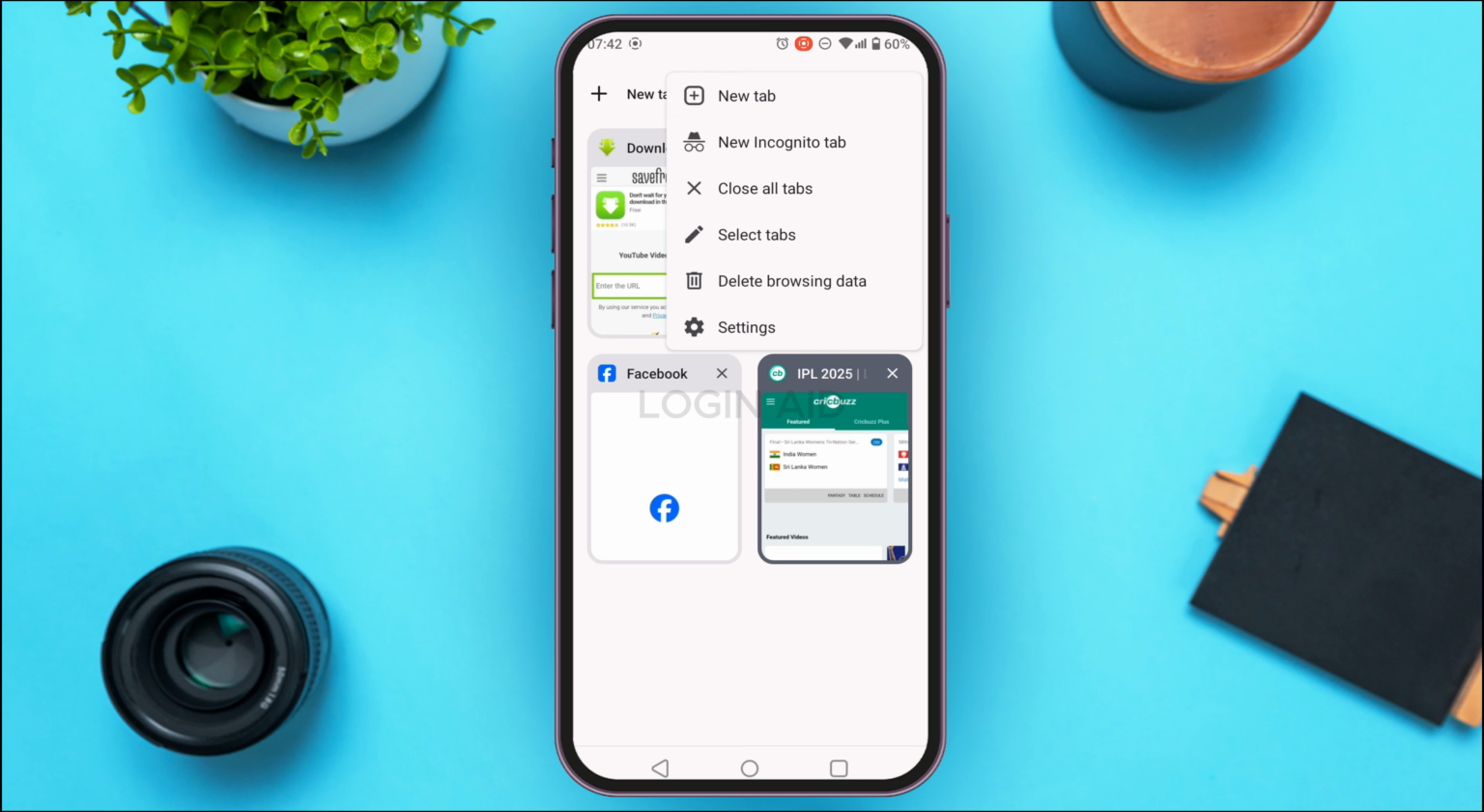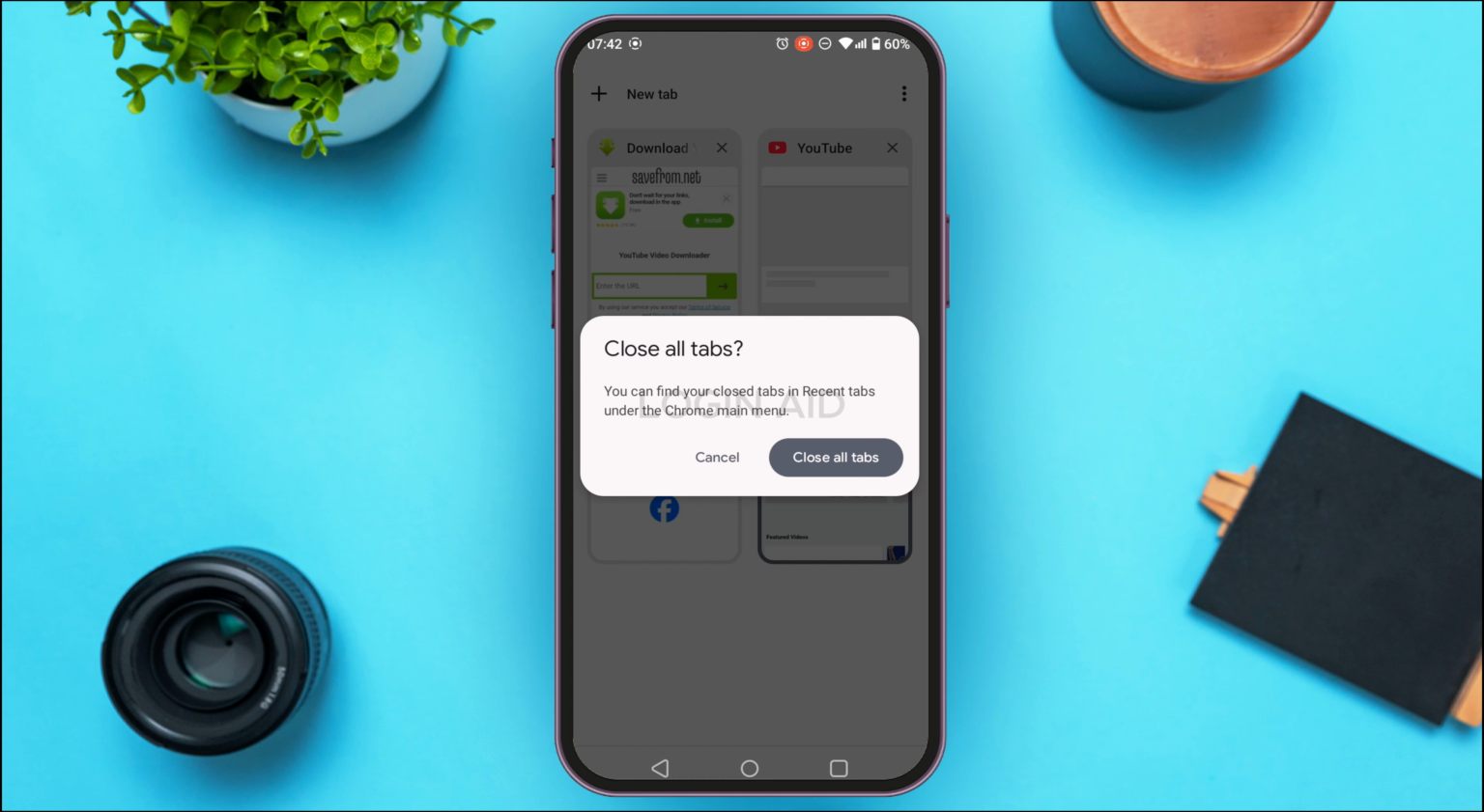Now you'll be able to find options like new tab, new incognito tab, close all tabs, select tabs, etc. Tap on the option close all tabs that you can see at third. Now this kind of pop-up will appear. You can find your closed tabs in recent tabs under the Chrome main menu. Simply tap on the option close all tabs.